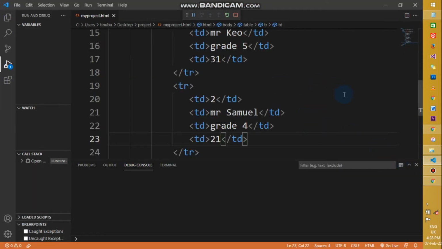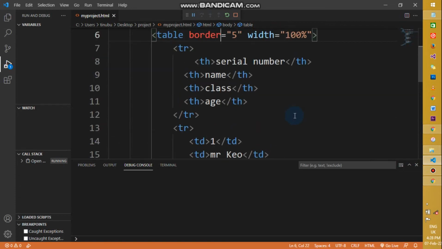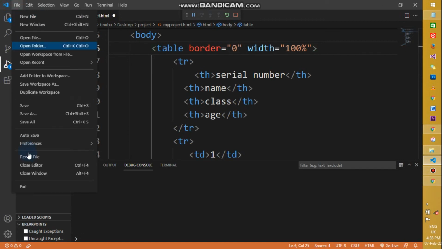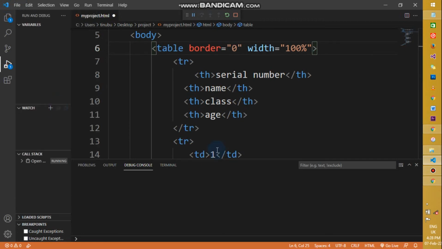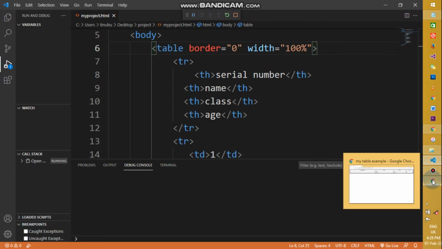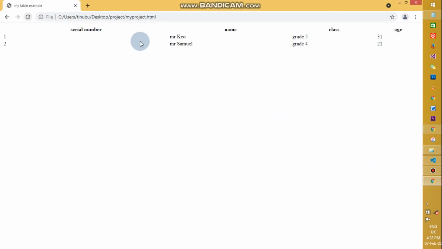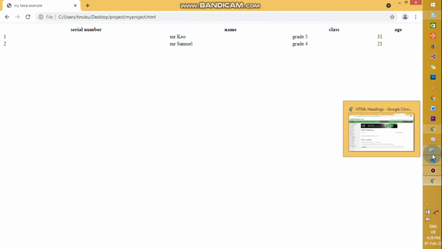Now if you don't want the table to have a border at all, you don't want it to have any line around it, you can set the border to 0. So let's see it. Save and reload. Right, you can see because the border is on 0, there is no line dividing it, right? So that is how table works, right?